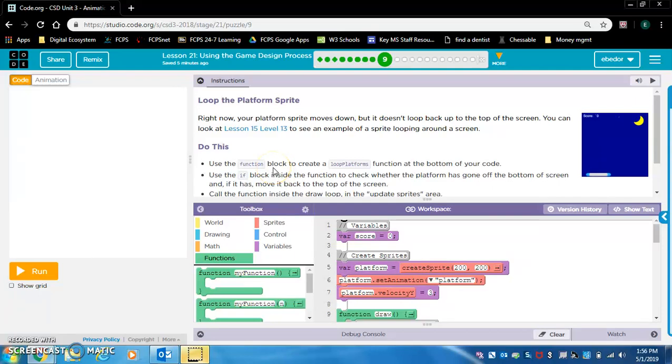Loop the platform sprite. Right now, your platform sprite moves down, but it doesn't loop back up to the top of the screen. You can look at Lesson 15, Level 13 to see an example of a sprite looping around a screen. But I think here they're going to tell us how to do that. Use the function block to create a loop platforms function at the bottom of your code.